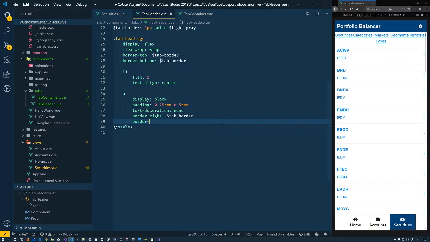border something or other bottom. Border bottom. Oh, that's why I messed up. There should have been a left up there, and a bottom down here. Let's specify the color, and that is the app bar background color.